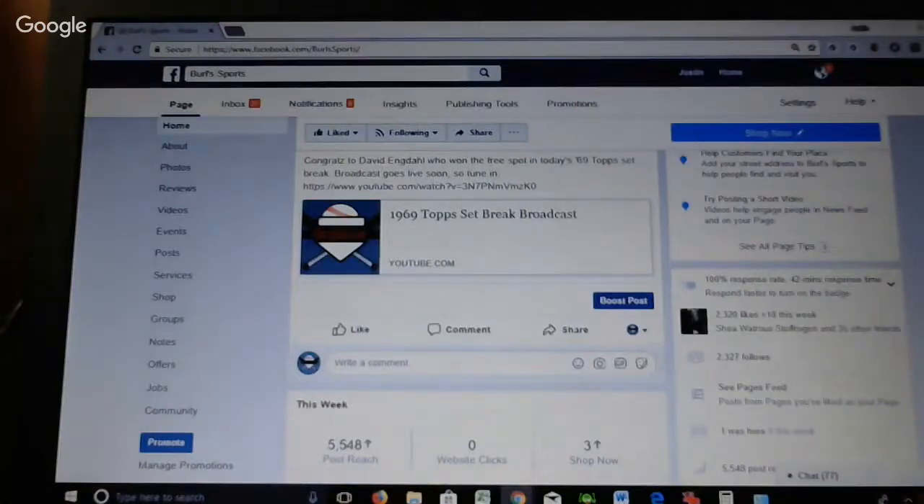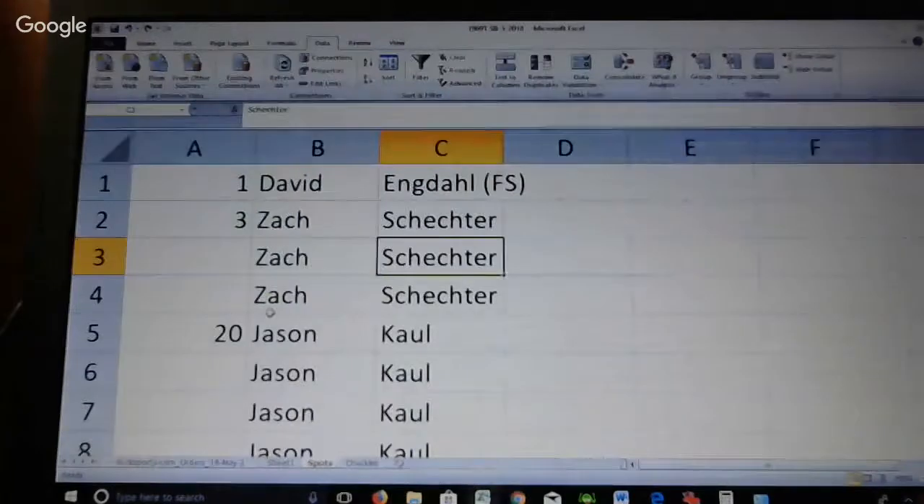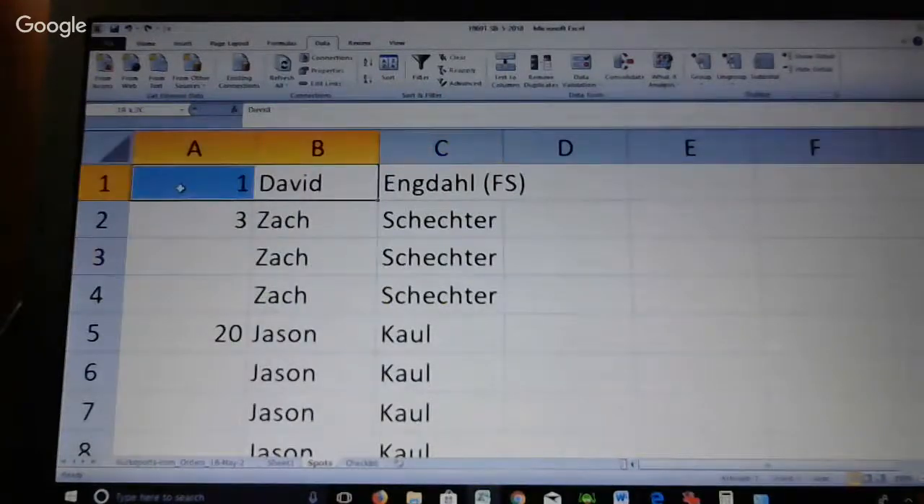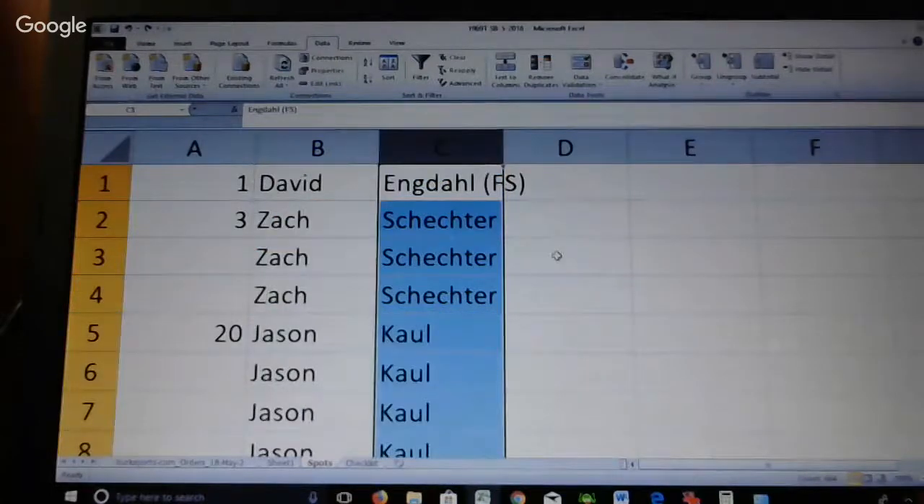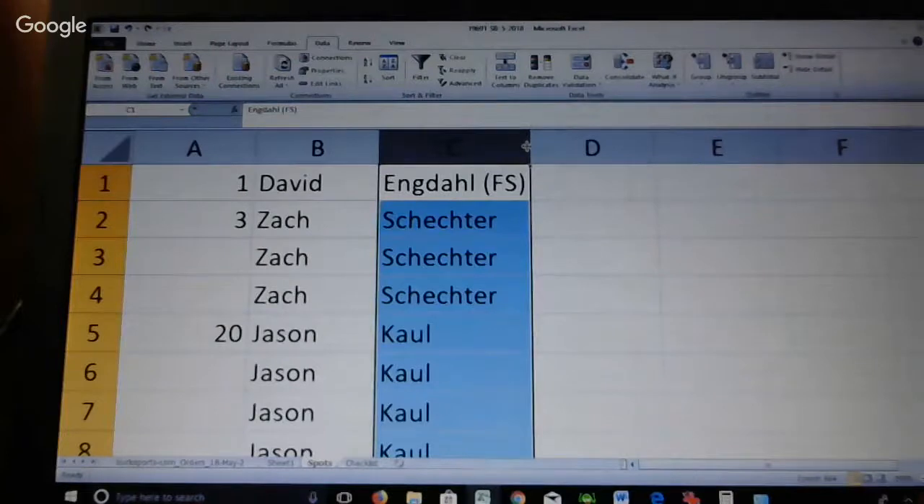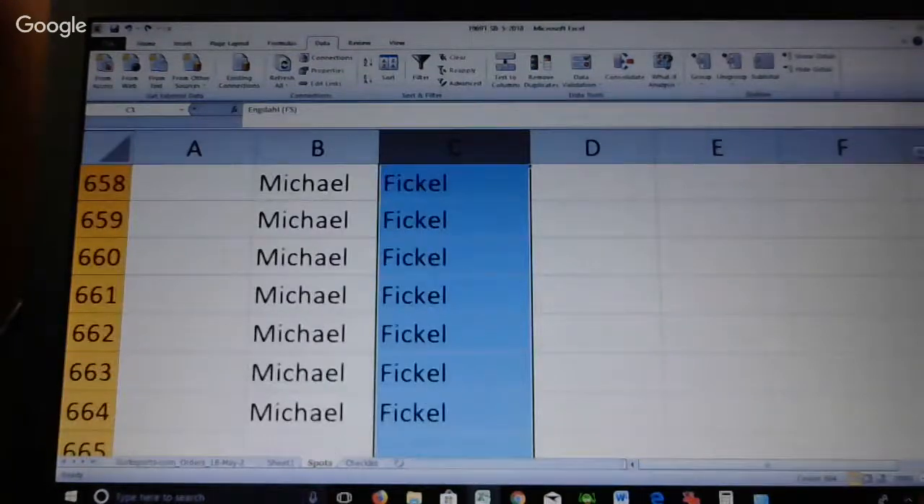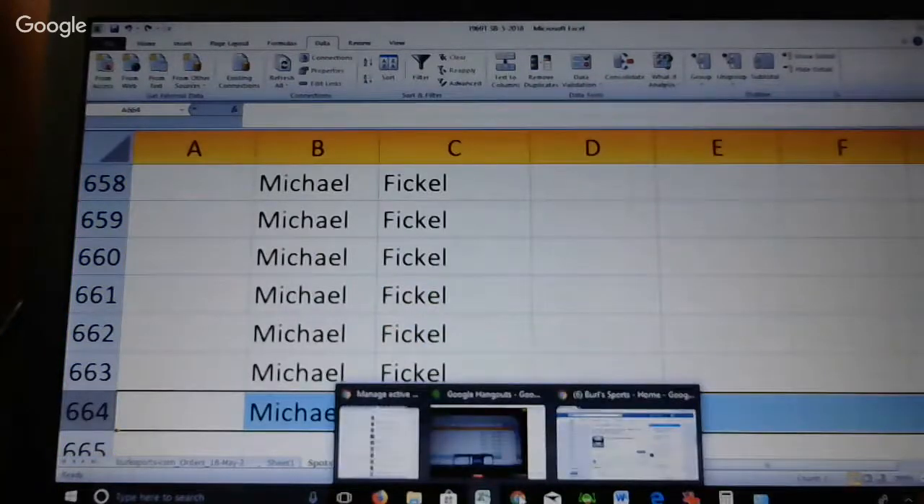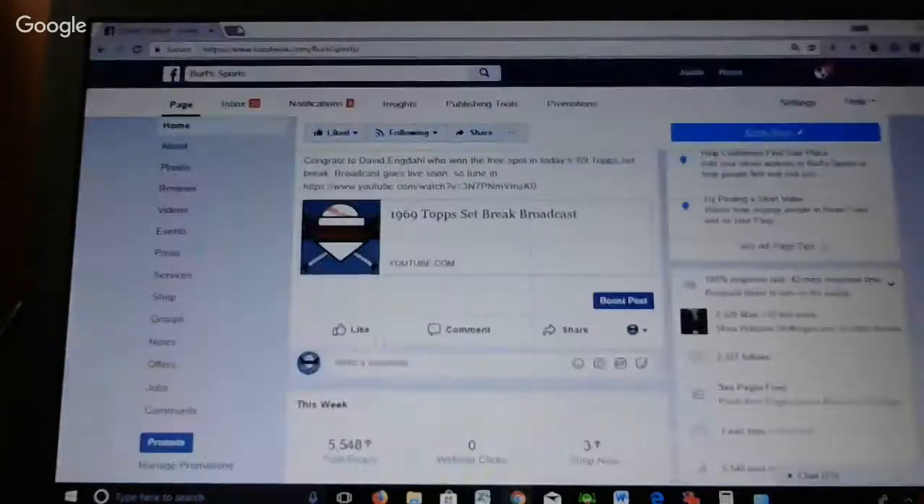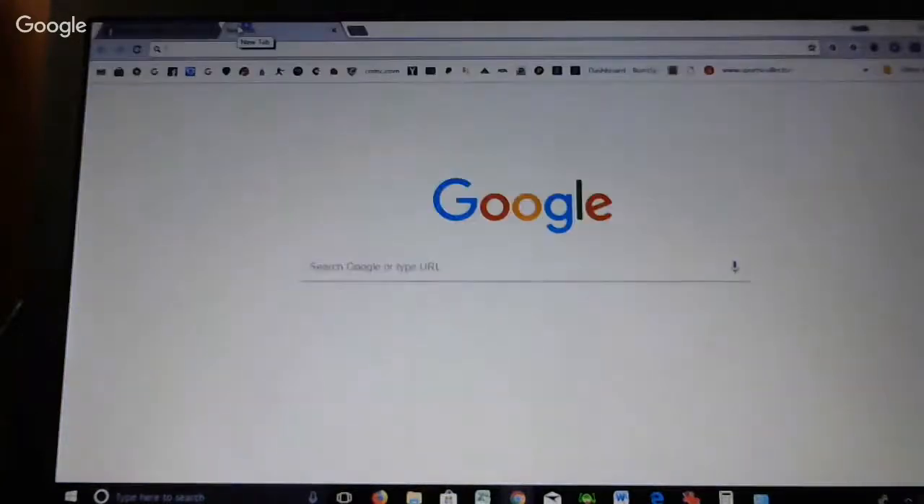So what I'll do is give you a quick rundown of how we do things. However many spots you bought, that's how many times your name is in this list. This is a no variation set, so basic Topps 69 set, 664 cards, 664 names in our list. If you bought one spot, your name's in here once. If you bought 50 spots, your name's in here 50 times and everywhere in between.